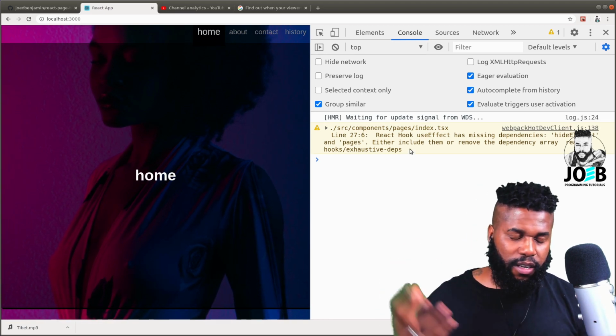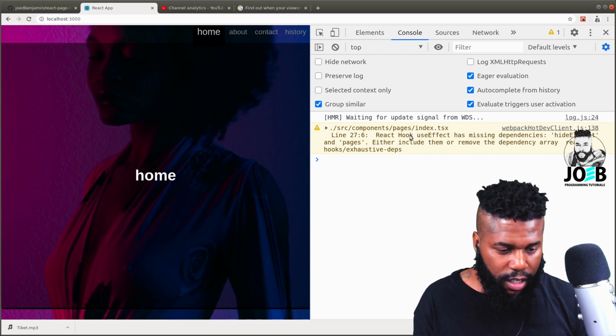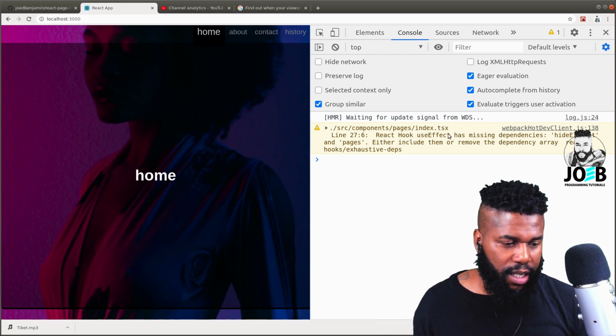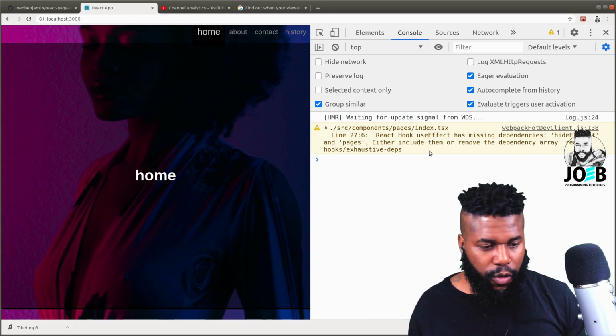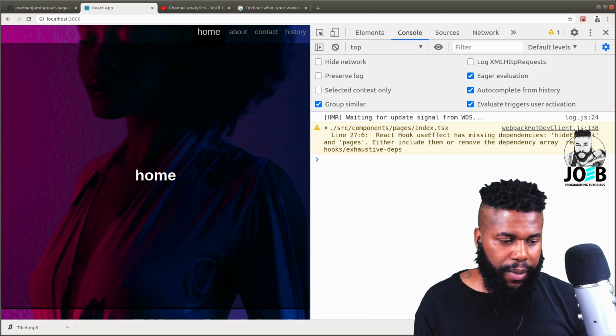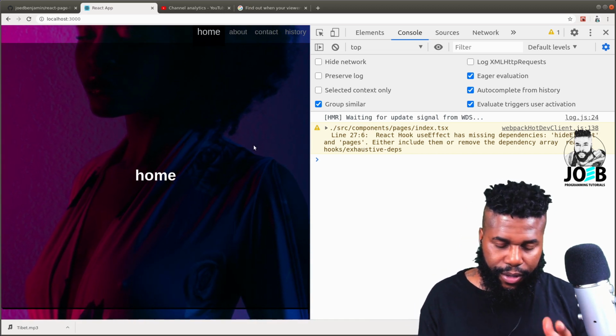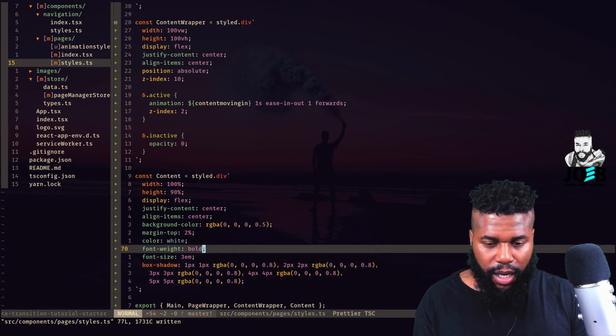So it's saying, this is going to be the end of this video once I fix this. React Hook useEffect has missing dependencies: hideElement and pages. Either include them or remove them from the dependency array, blah, blah, blah. All right, so that's this thing that React does, right?